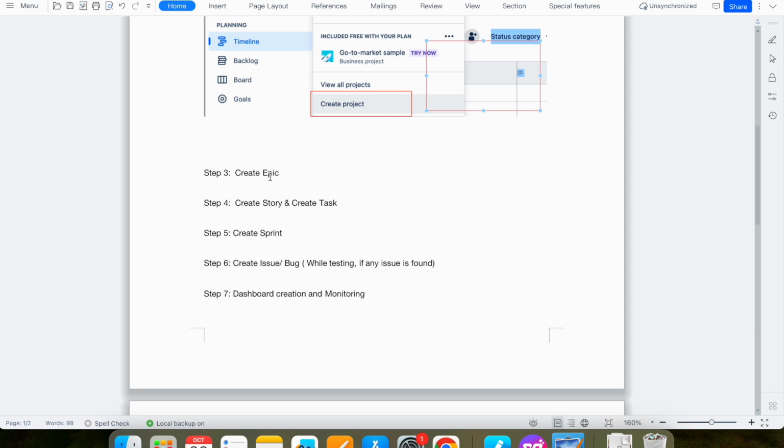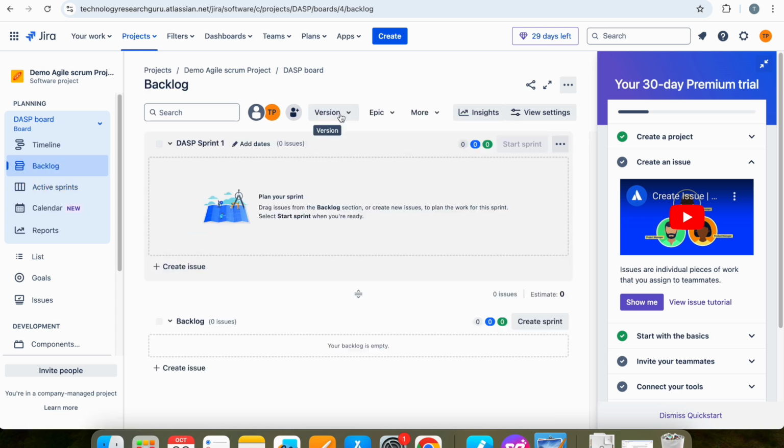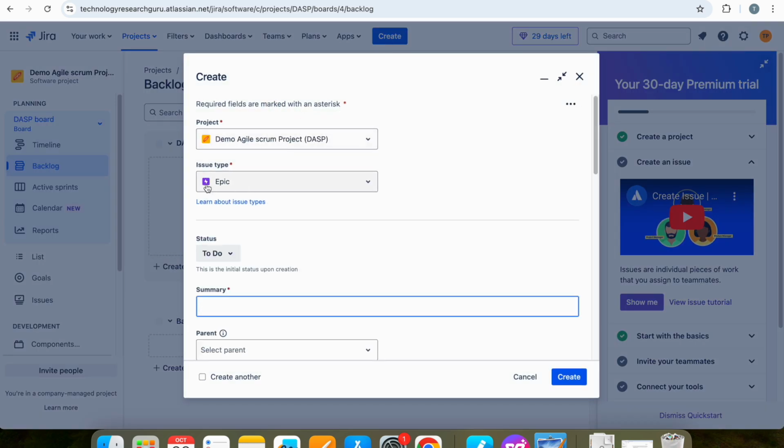Now you can create an epic. The project is created, and this is the project. Now you can create an epic. You just click on the create button here. Here the issue type is epic. You can select this epic.